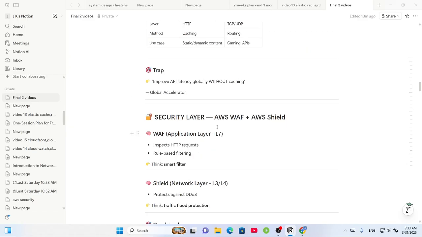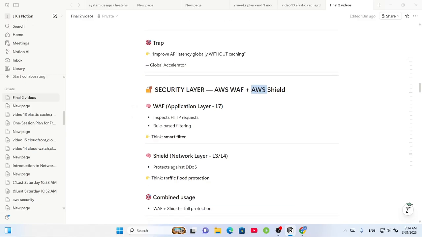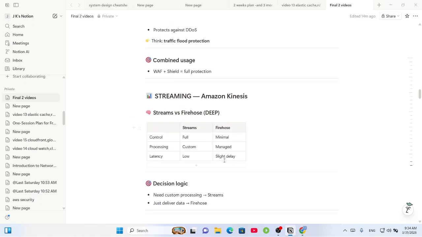And here we said the difference between AWS WAF and AWS Shield. We said that AWS WAF works on the application layer. It inspects HTTP traffic and filters. It has rule-based filtering. AWS Shield is used to protect. It works on the network layer. It protects against DDoS attacks.